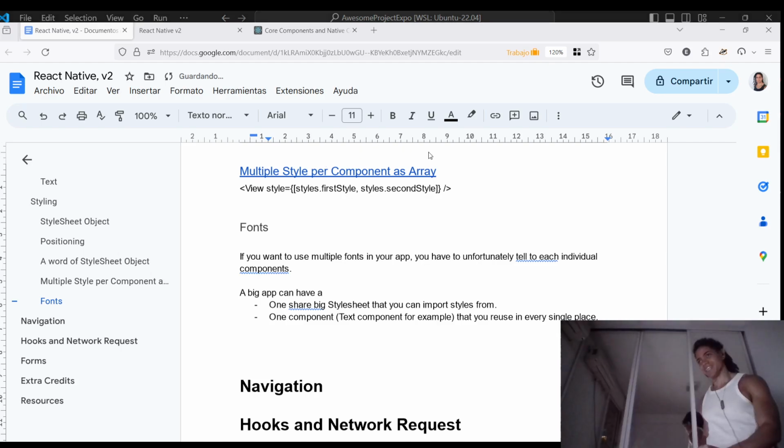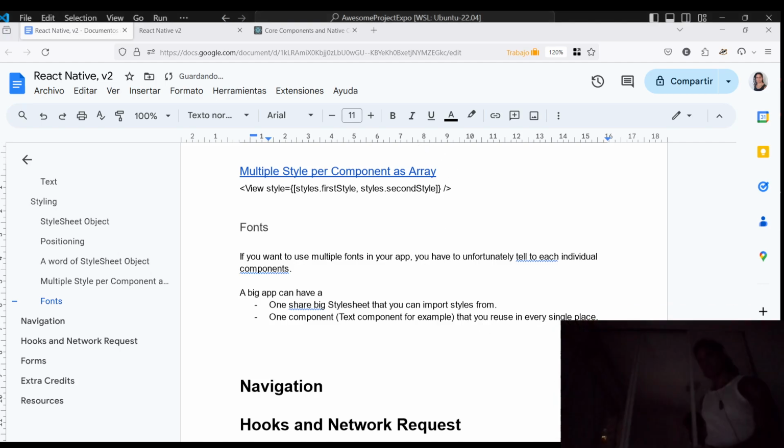Now, because this is just an area that you want to style, the best thing to use, the only thing to use really, is a view. So I'm going to just add a view here, and I'm going to add some text inside.